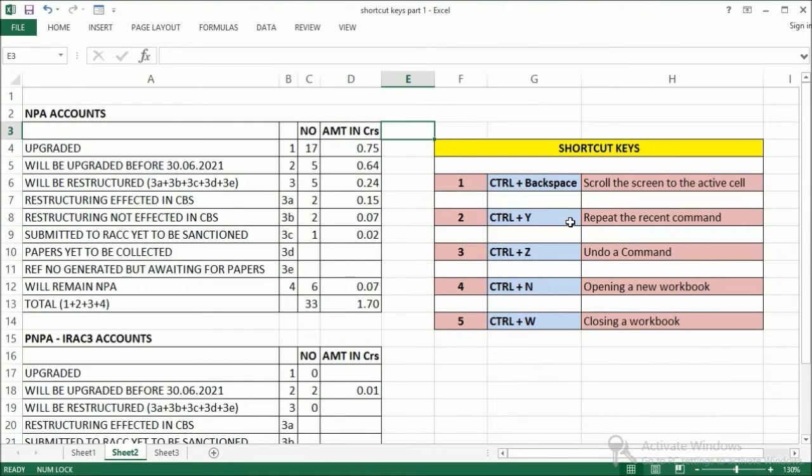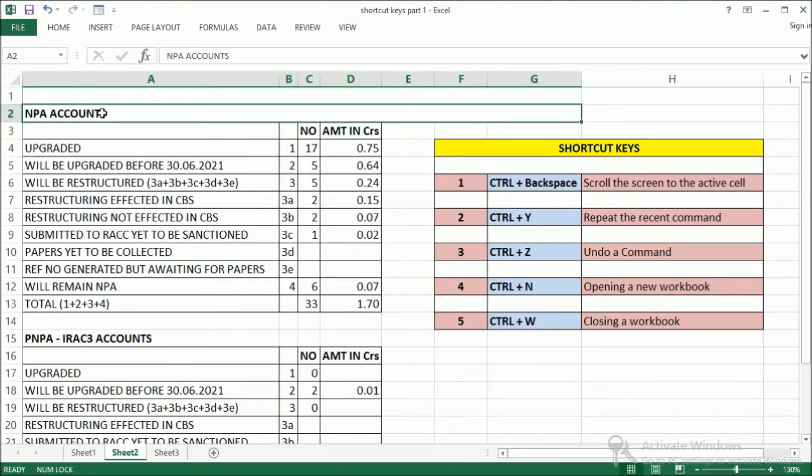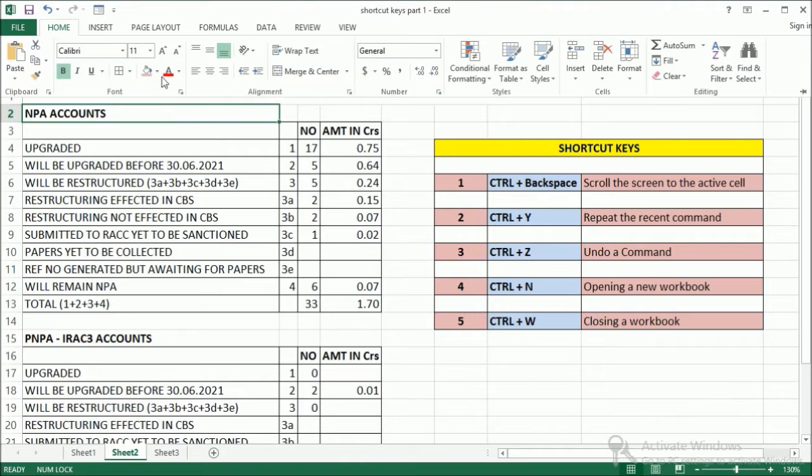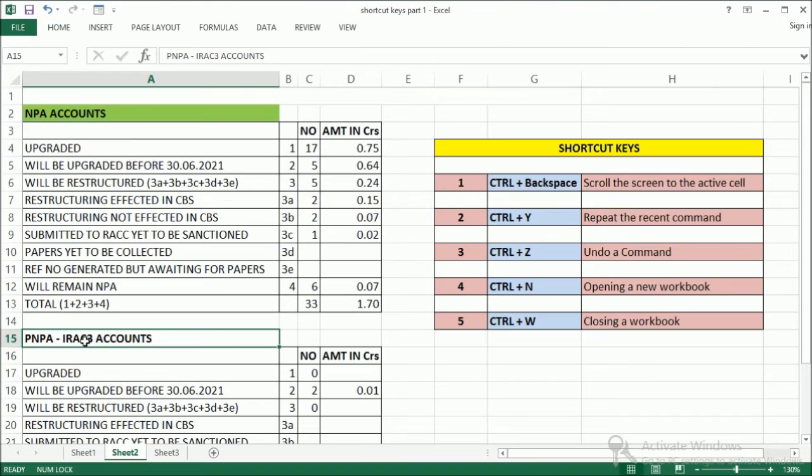Second is Control plus Y. This will repeat the recent command or activity. Here, I am highlighting the heading of the first table. To repeat the operation for the second table, I'll press Control plus Y.